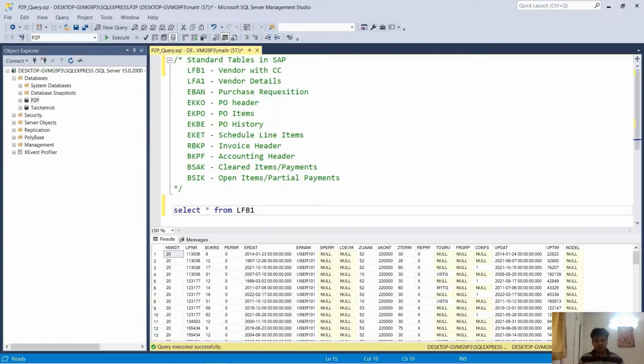So what I'm interested in is this LIFNR. LIFNR is your vendor number actually, and BUKRS is the company code. So you are able to see the first vendor itself is mapped to lots of different company codes. So that's how it is. These two are the keys in this particular table.